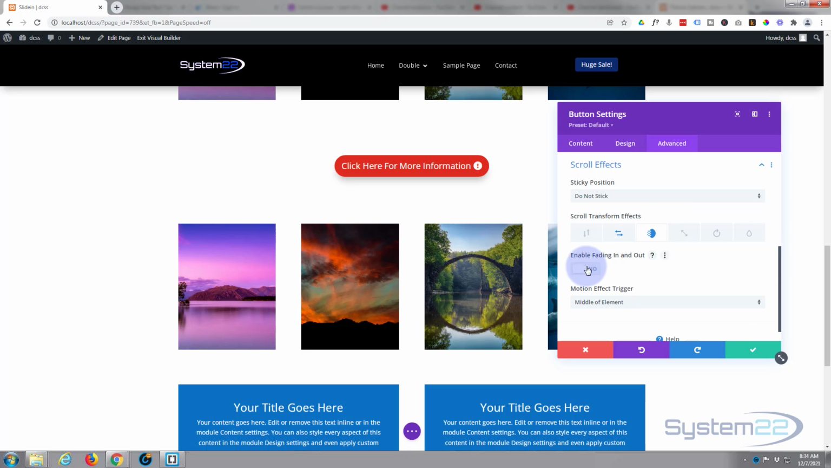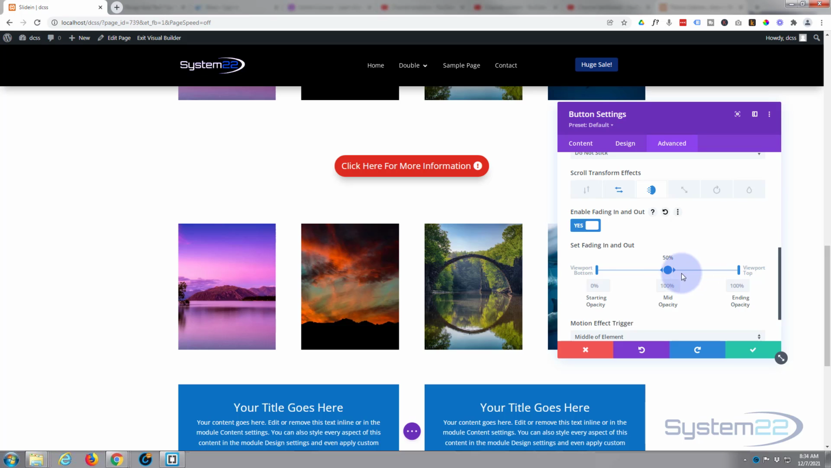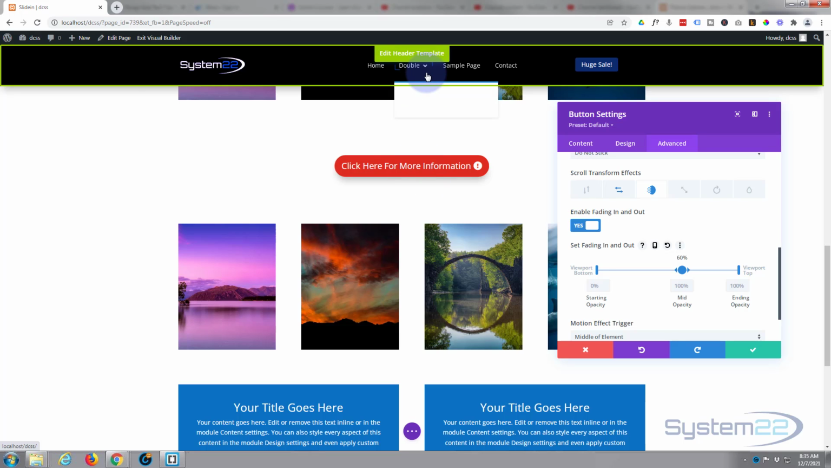Simply click on that, enable it. And again, I'm going to take this to 60. I want it to be 100% visible at 60%. Anything below that is going to fade in from nothing up to 100% visibility when it gets 60% up the screen, if that makes sense. And I want it to remain at 100% opacity, fully visible all the way up.